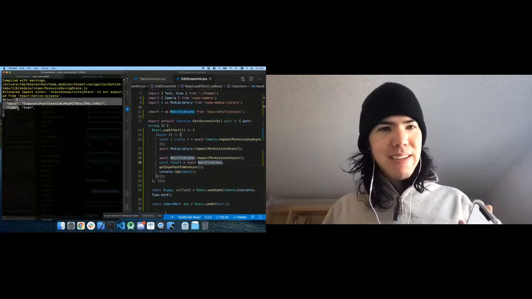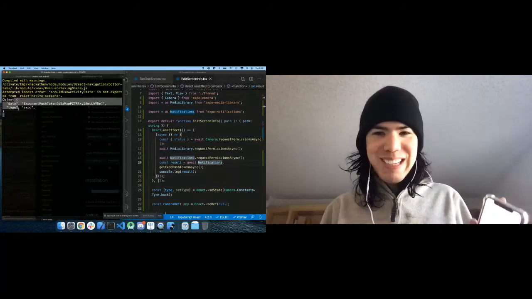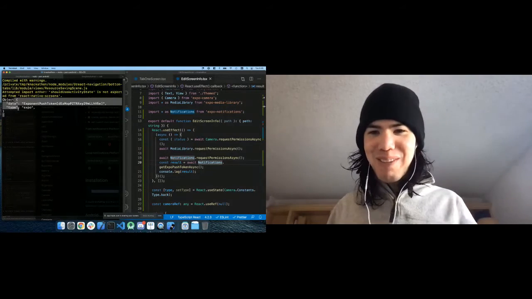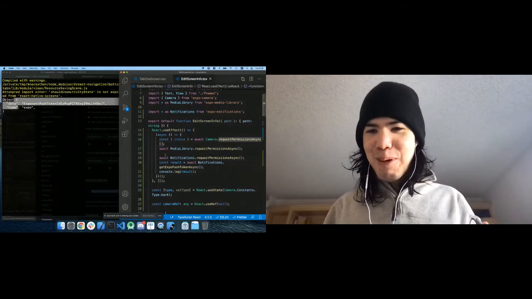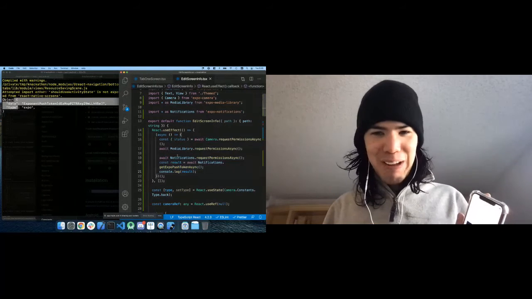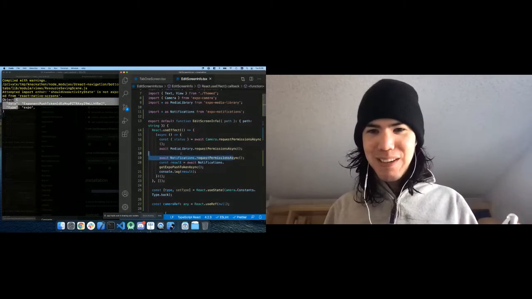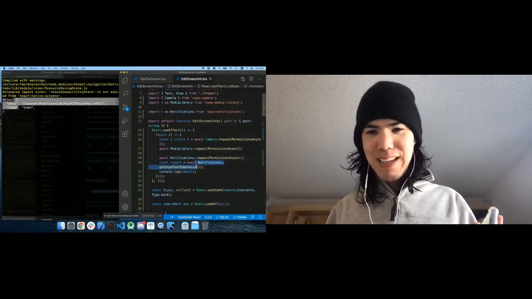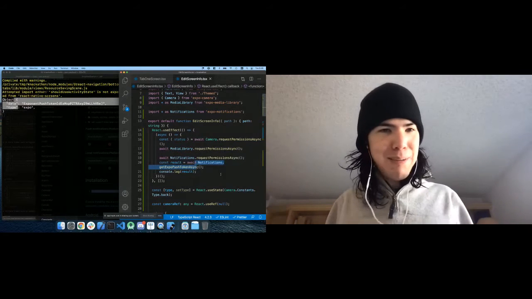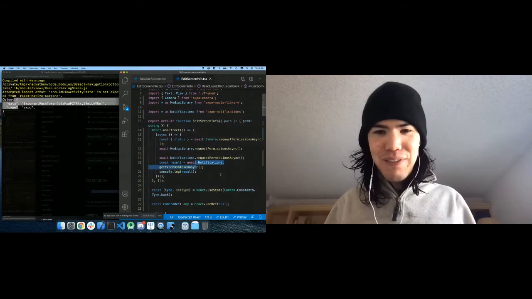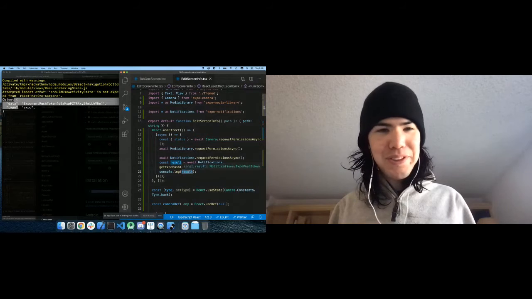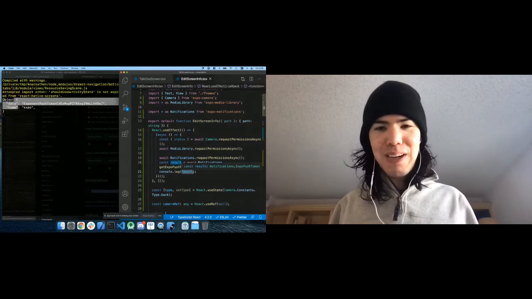It's not clear entirely what's going on. So let's walk through exactly what happened. We wrote some code for requesting permission to send notifications. And then once we got permission, we said we want to get a push token that we can use to send notifications. And then we're going to log that push token out to our debug console.